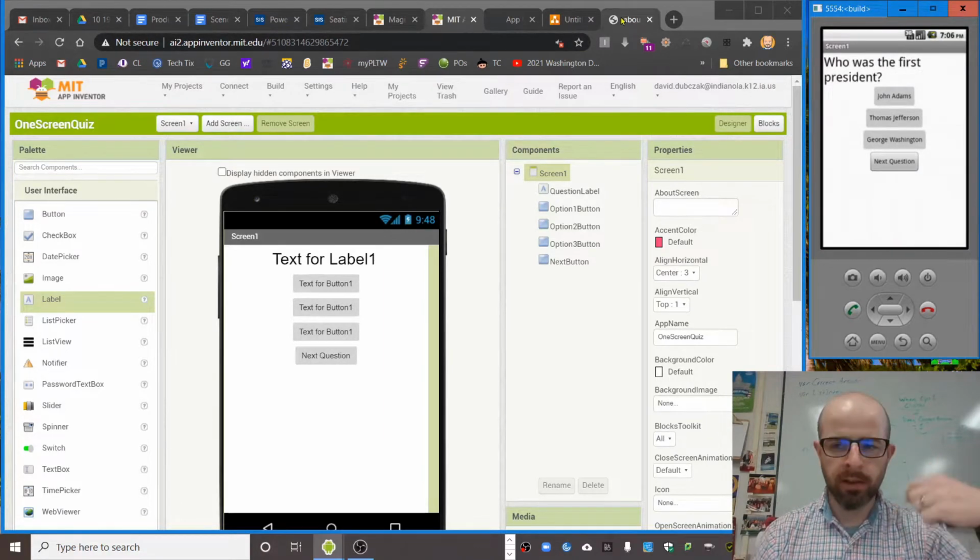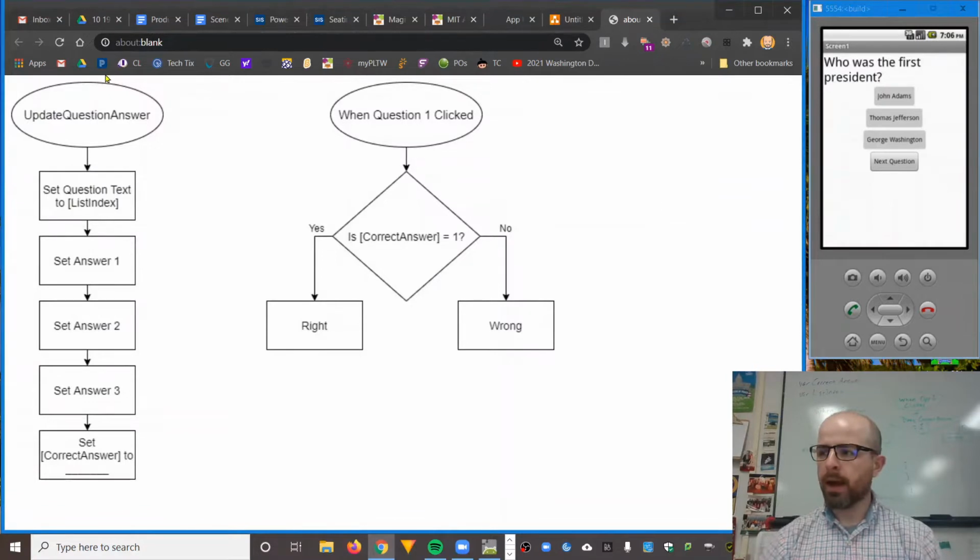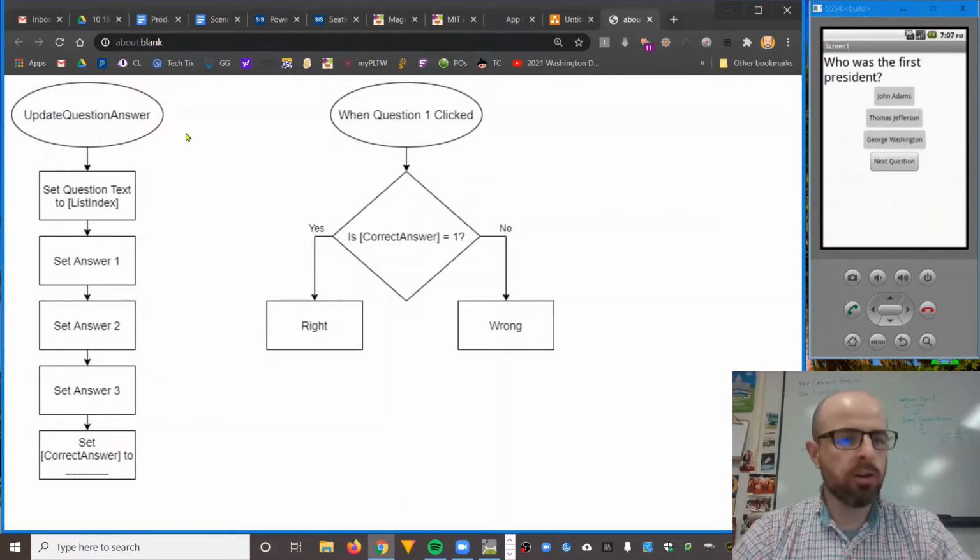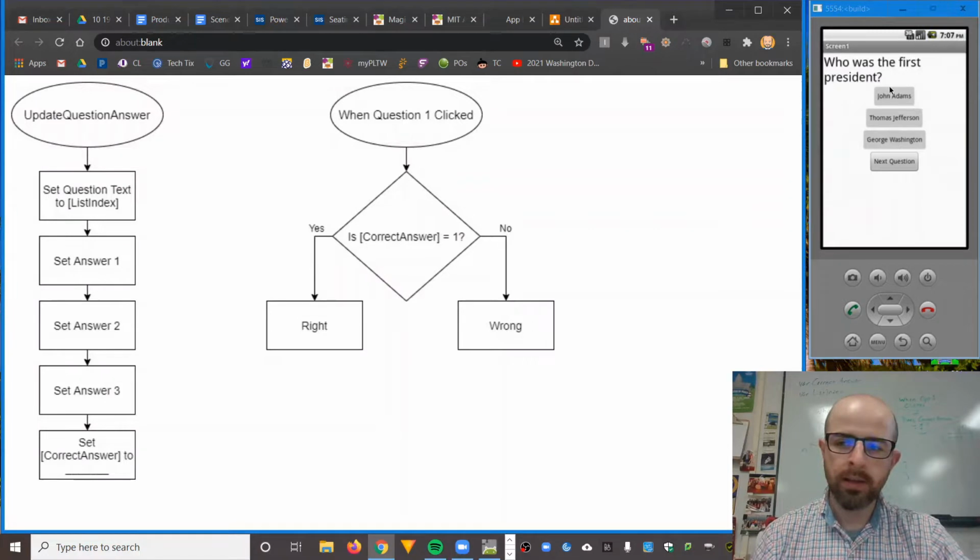Let's look at the flowchart for this. If I look at my flowchart, I have two of them here. On my left side, I'm making something that's called a procedure, and I'll show you that through the video. But when this procedure runs, there's four things that happen. I set my question text to wherever I am on the list index. And then I set my answers, answer 1, answer 2, answer 3. These are buttons. And then I have a variable called correct answer that I use to tell the computer which one of these three is correct.